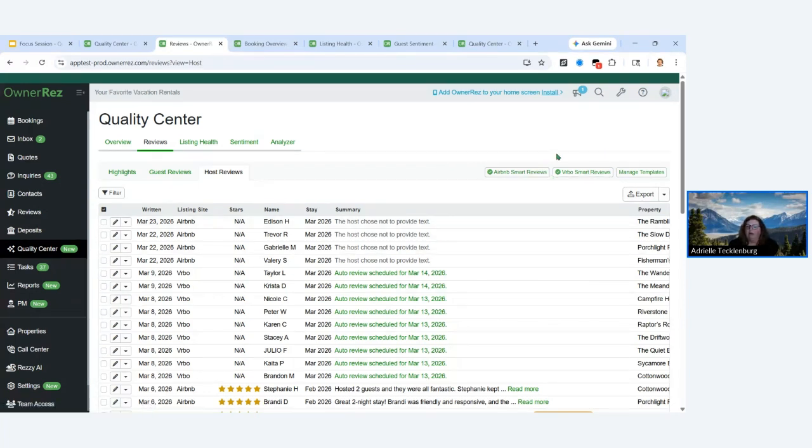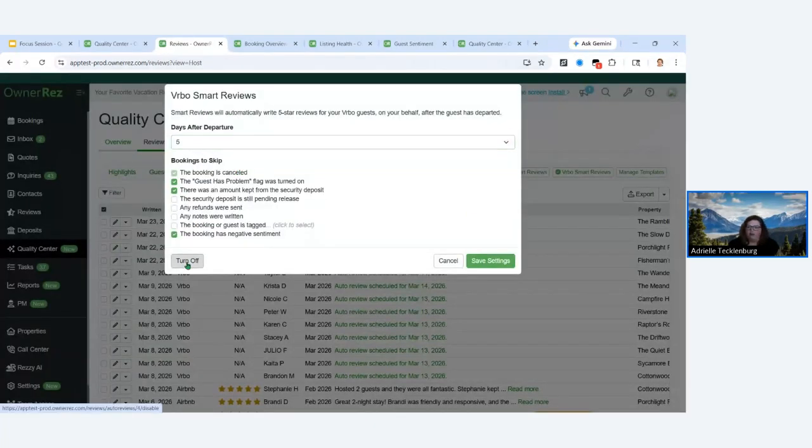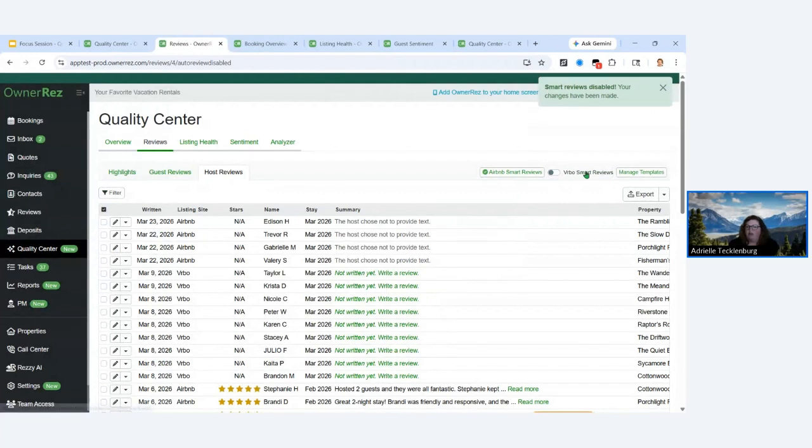If you are API connected with Vrbo, then you should have the option to turn on Vrbo Smart Reviews, and that will show up here. Let me show you what it looks like when it's turned off. It is grayed out. So you would just click on that in order to be able to turn it on. We only have smart host reviews for Airbnb and Vrbo. So if you're not on Vrbo and you're only on Airbnb, that would be why you're only seeing those Airbnb host reviews there. If you are API connected to Vrbo and you're not seeing this, I would encourage you to reach out to our support team so we can take a look into your account and see what else might be going on.